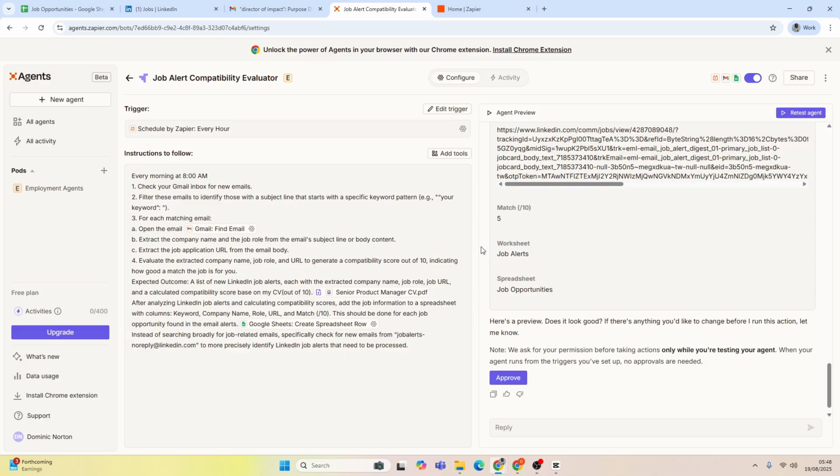This is how we can begin to automate the employment process, or begin to use AI in the employment process.